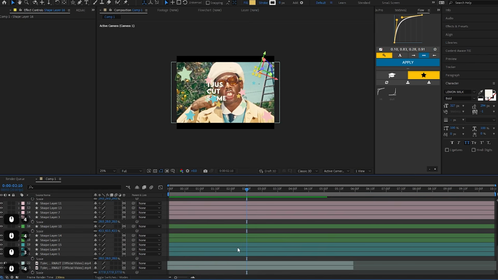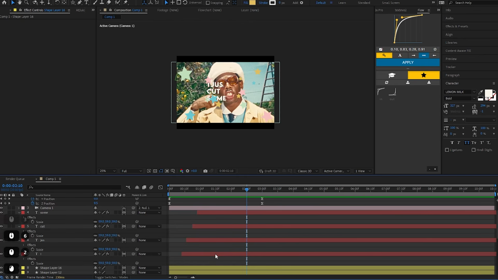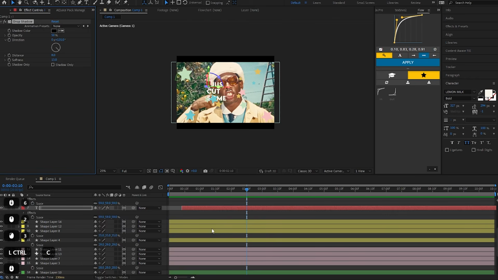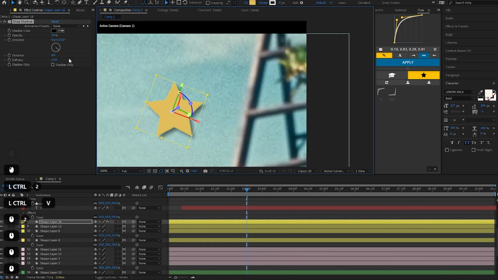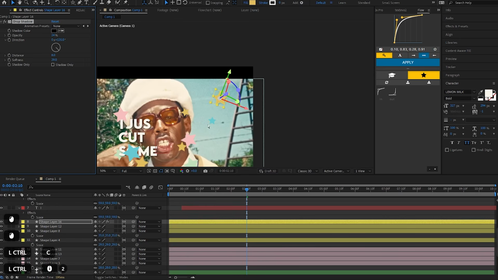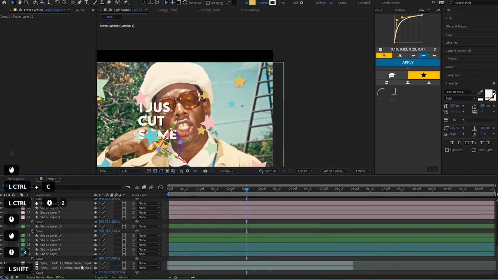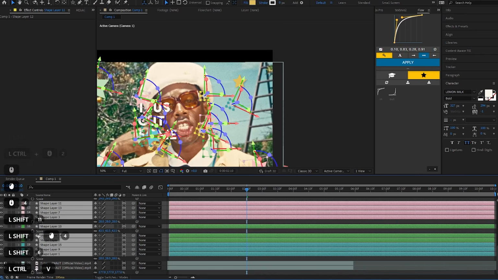So let me just add a drop shadow on these as well. So copy this drop shadow and paste it here. Which one is it? This one. Let me just examine. Maybe decrease the opacity and a bit of distance, I guess. Increase softness. Yeah, that should look better. Copy and then just paste it on all of these star layers.